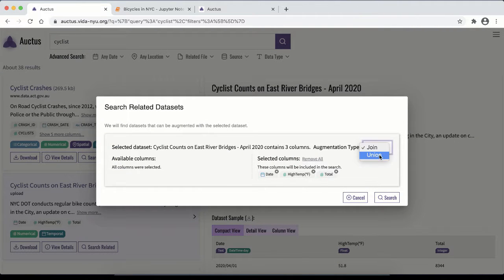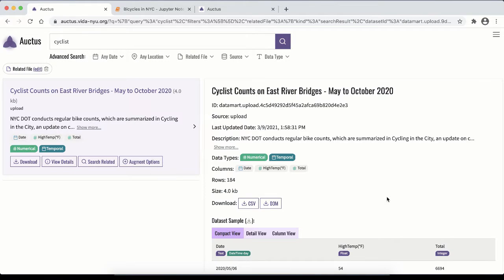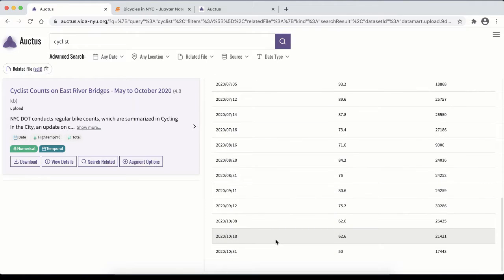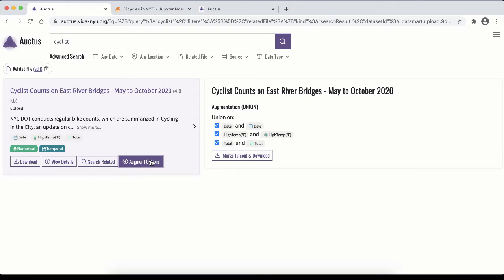She sets the option Augmentation type as Union and then re-executes the search. By inspecting the resulting dataset, she sees that it contains the same kind of data, but stemming from May to October 2020. The Augment Options tab informs her that a union can be performed between her input dataset and this new dataset, listing the matched attributes. By pressing the Merge Union and Download button, Auctus automatically performs the union and downloads the augmented dataset to her machine.